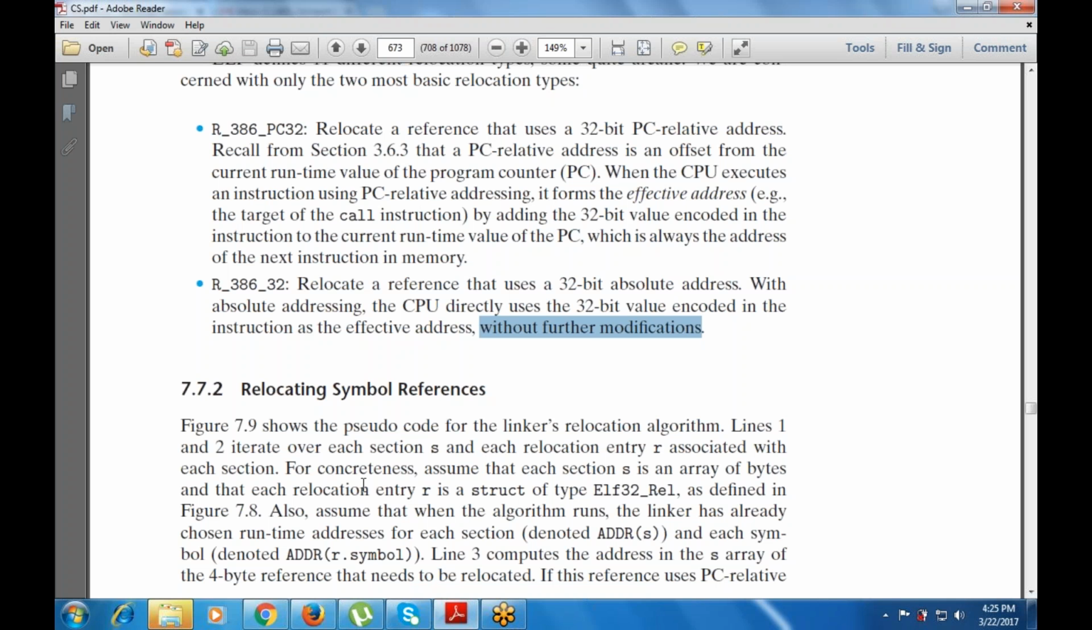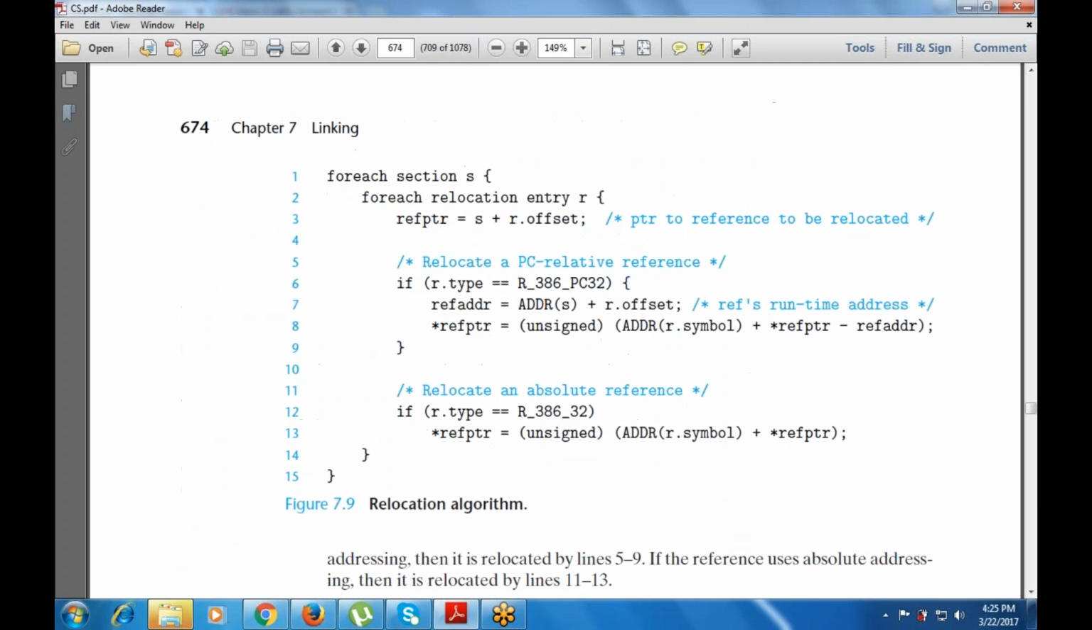is a struct of the type defined here. Also assume that when the algorithm runs, the linker has already chosen runtime addresses for each section and for each symbol, denoted by R.symbol. This is a for-each loop: for each section S, for each relocation entry R, the reference pointer equals S plus R.offset.